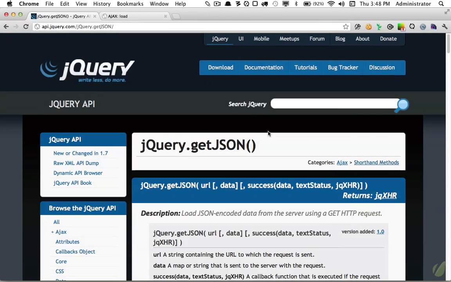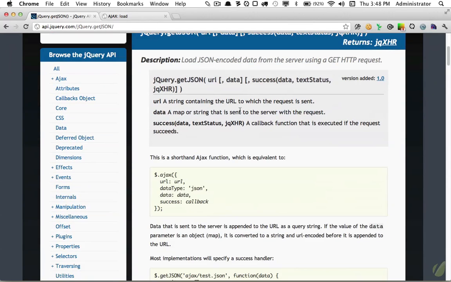This is one that we've experimented with slightly that we'll go over a little bit more in the next lesson. What we can see here is that we call it and we pass a URL, and this will be the path that we request. We can pass some data to it if you need to send an object through. And then we also have a success callback function that will be triggered if the request succeeds.